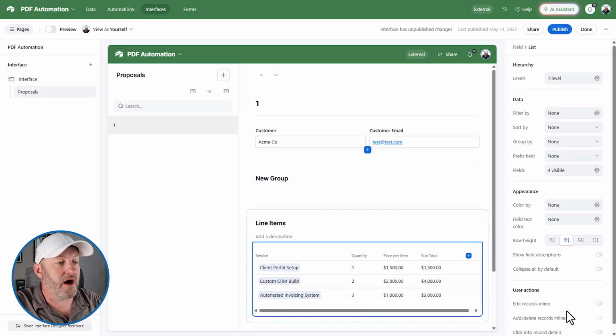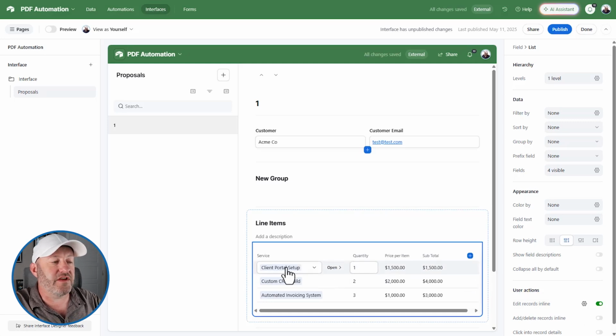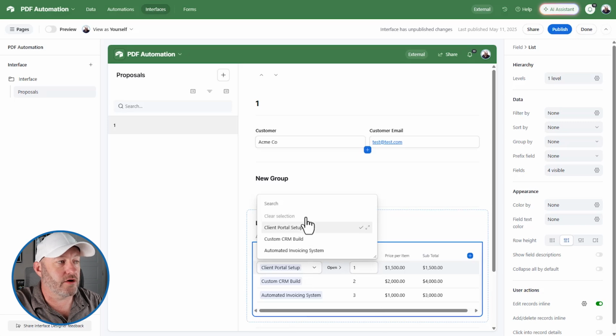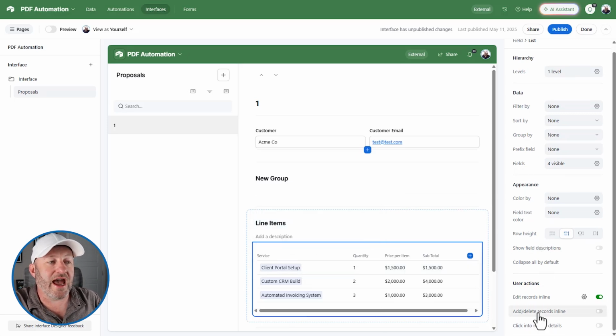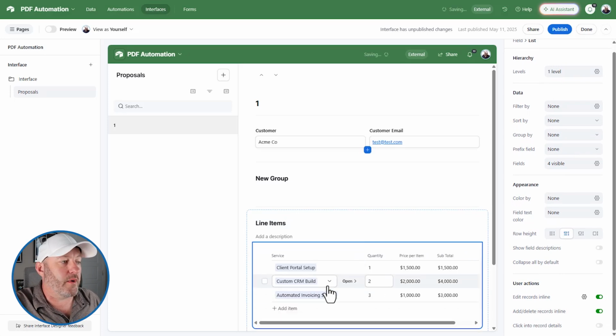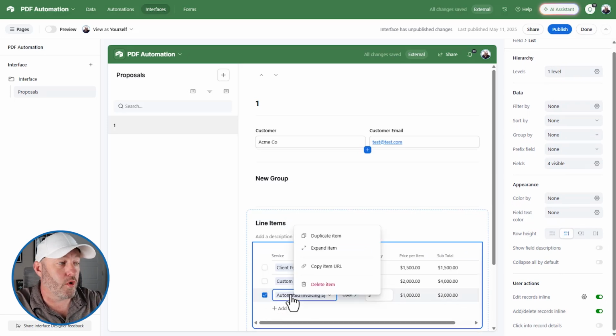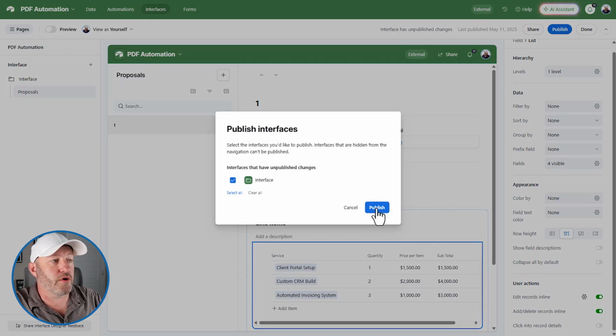This is where we're going to get the option to toggle on to edit records in line. And then any of these fields that are editable, that means they're not a formula, they're not a lookup field. So in this case, it's the quantity and then the service that we're connected to. Those two fields, because of the nature of the fields and the nature of the data there, we can now edit those in line. And you can see here, I can just select a different service if I want, and we're good to go. We also want to make sure that we can add or delete records in line. That way we can add additional line items if we need to, or we can delete items from the proposals that we are creating. So very important to have those things on.